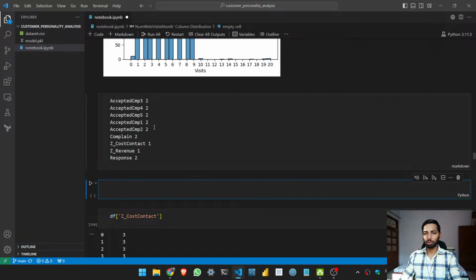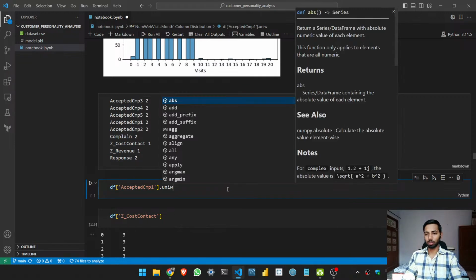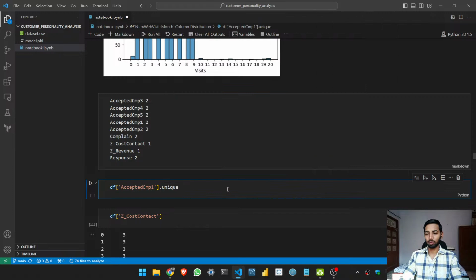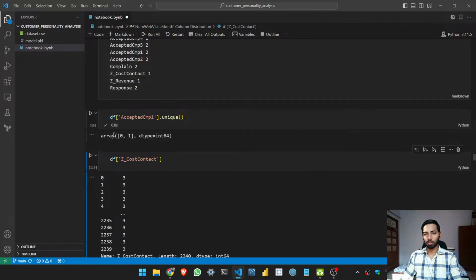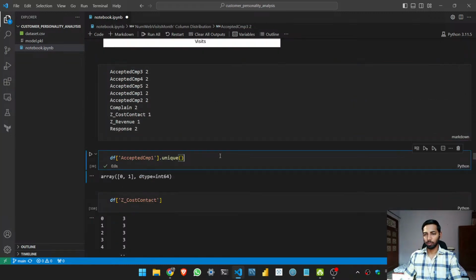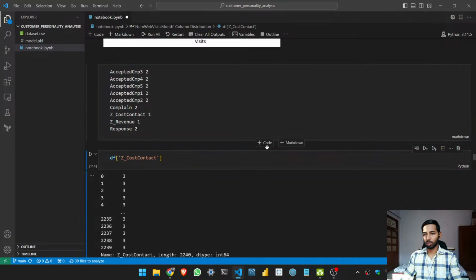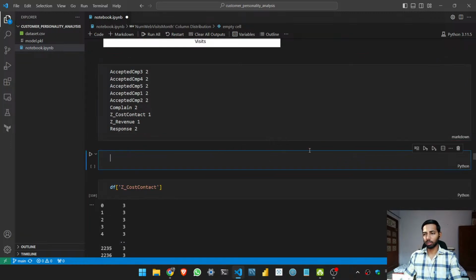So first we do visualization for these. Create a pie chart for these campaign columns, these 5 columns. Let me check the unique values inside this. I guess they are converted into zeros and ones. You can see we have zeros and ones. So let's create a pie chart for this.